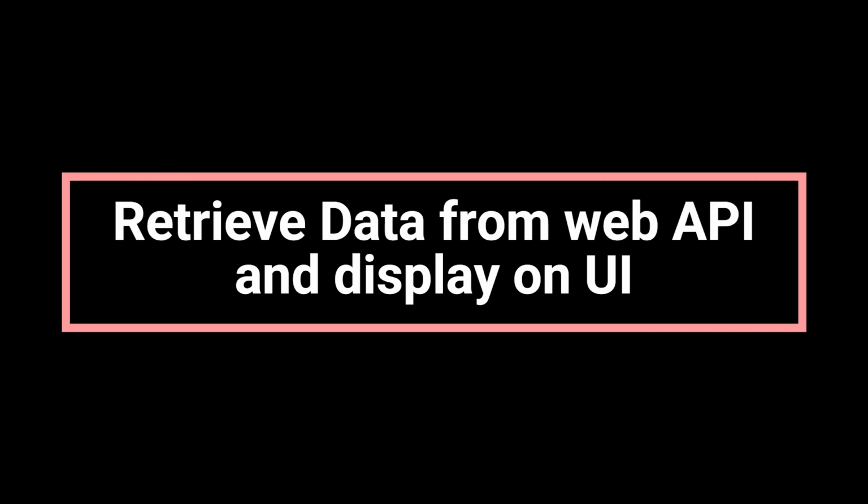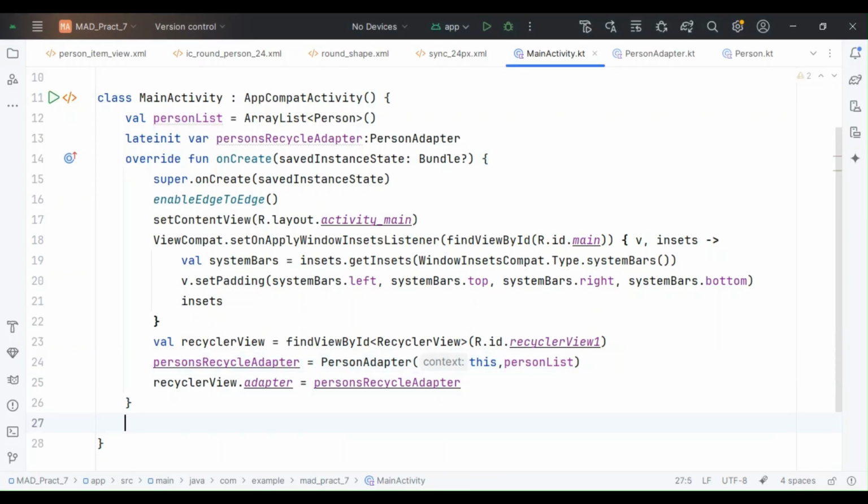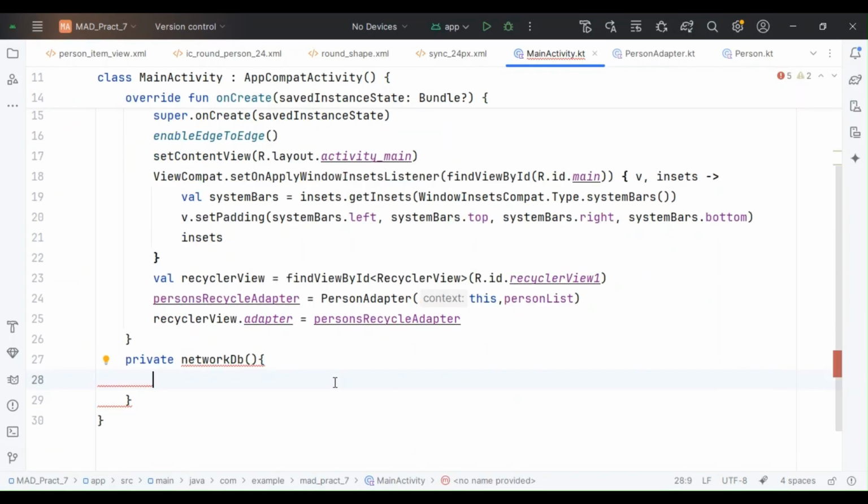Now, what do we need? We need the network. We need to connect the network database, whatever data is there. So for the network database, we need to create one function. So I have created one function, networkDB. So when this function should be called, that we are going to discuss. So till now, we have discussed the network database. Now, let us discuss when this function should be called.